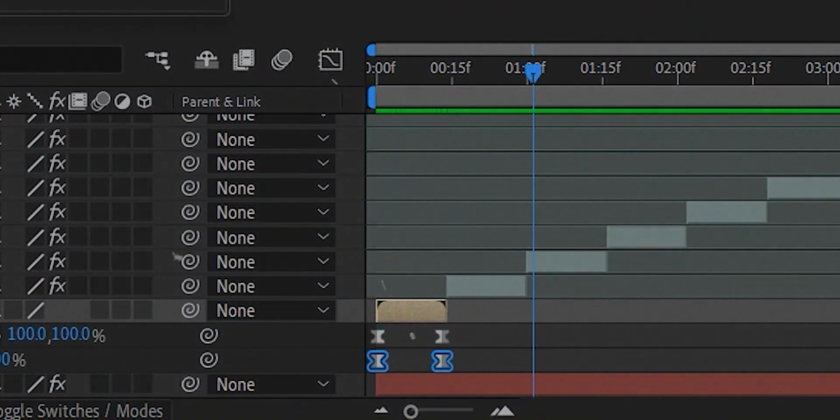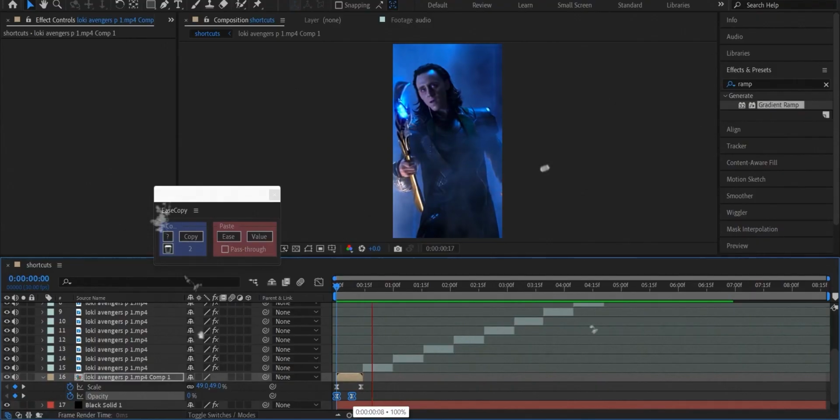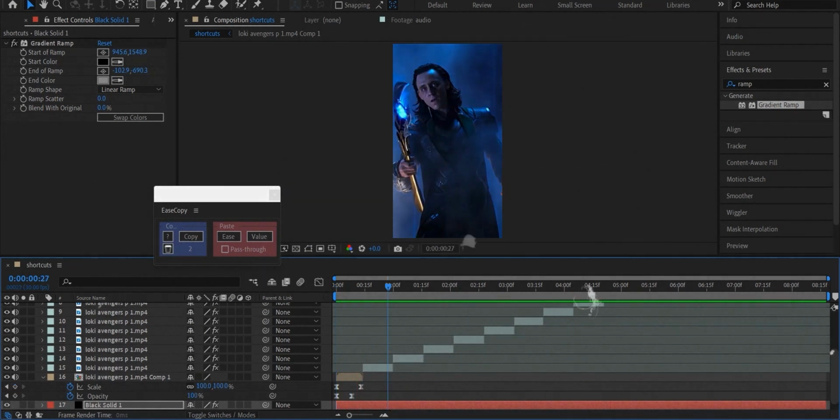I want to make the clip appear faster, so I select the keyframes, and with Alt pressed I drag the last one closer to the first one. I could just drag the second keyframe, but I wanted to show you this shortcut, which will be very helpful when you have more than 2 keyframes.